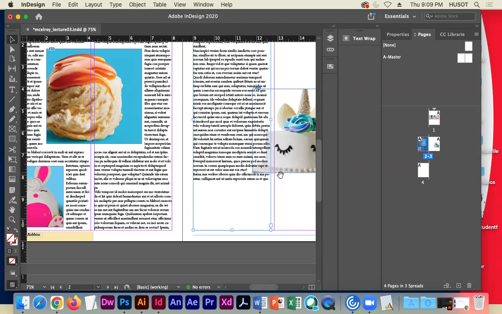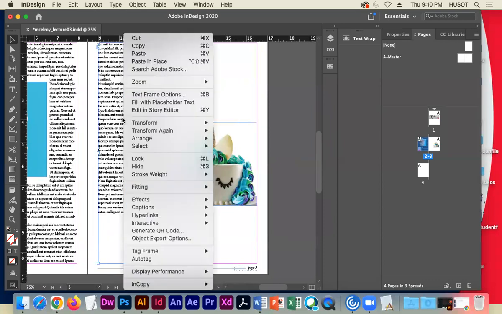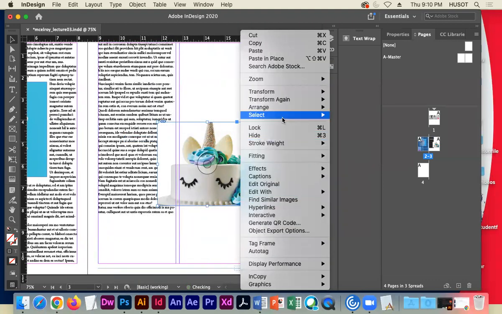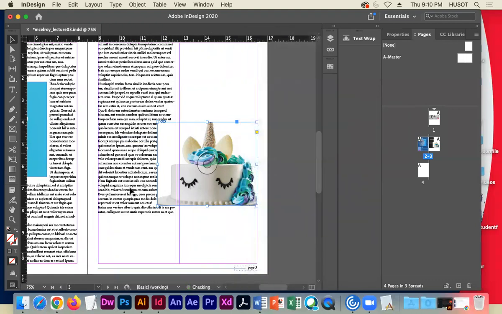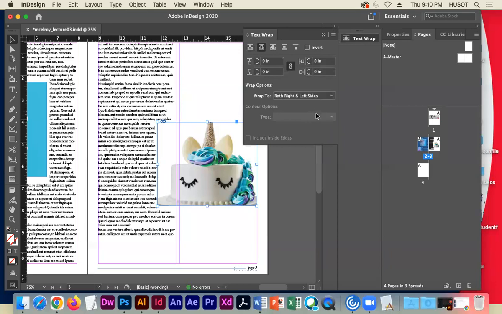So let's do what we did on page 2. Let's select the picture or the text, right click on it. If it's the text, send it to back. If it's the picture, bring it to front and have the picture on top of the text. Click on the text wrap and add a rectangular wrap. Make it 0.125.